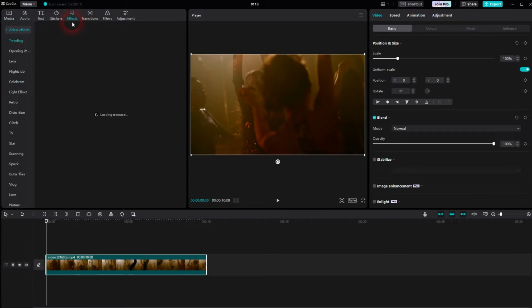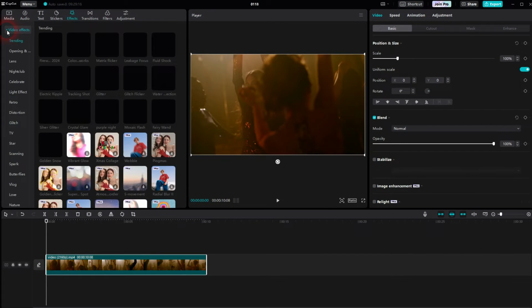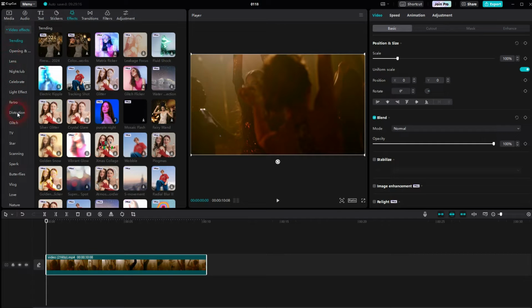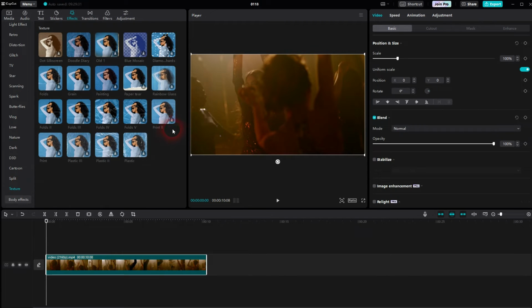Over the drop down for video effects. And currently you'll just have to scroll down to find the texture category right here. And there are actually a couple of folds. I believe it's 5 in total right now. You can hover over them, left click, and you will see it in the preview window.